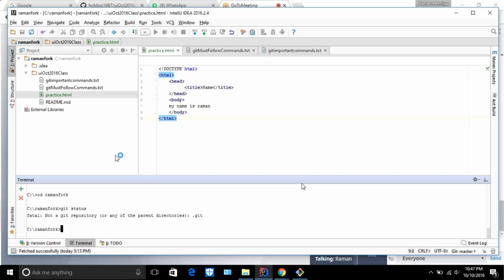See, that is the beauty of having git bash. Git bash will tell you if you are connected to any git repository or not by showing the blue branch name. So now you are one level up. You need to get inside. You need to go cd UI October 2016 class. So say cd space UI, then press tab. It will automatically take the entire name.